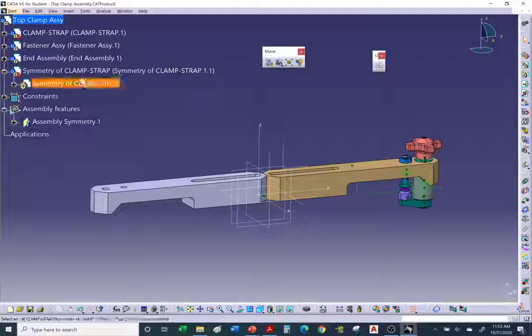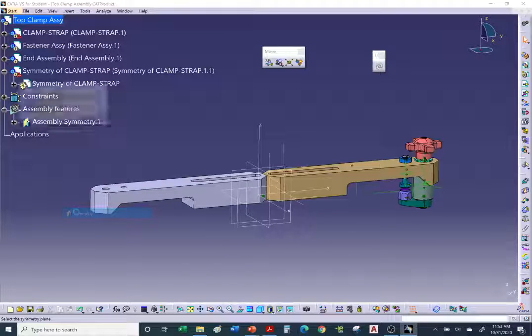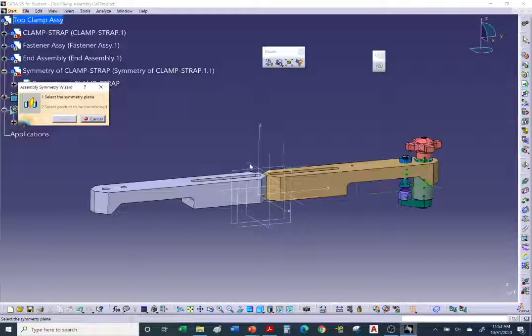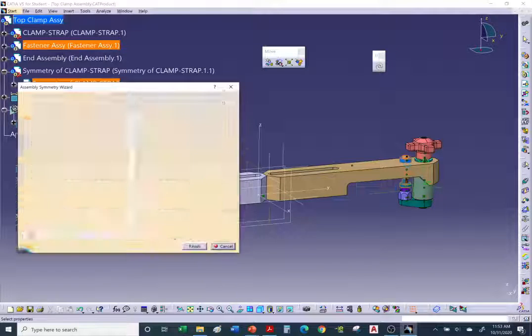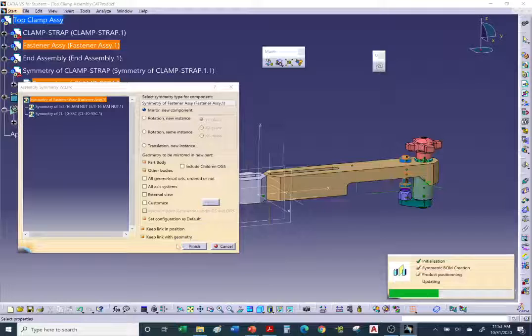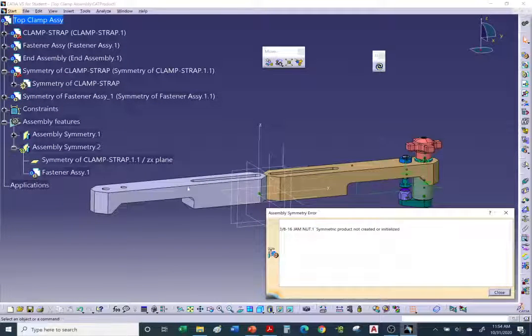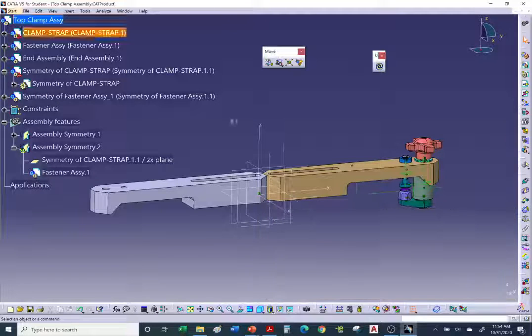Delete. Okay, so we have the first symmetry. Okay, try it again. Insert, Symmetry. Pick the plane. There it is. Select the item. So the fastener and assembly with other bodies. And finish. And close. Okay, so it did generate the second one.